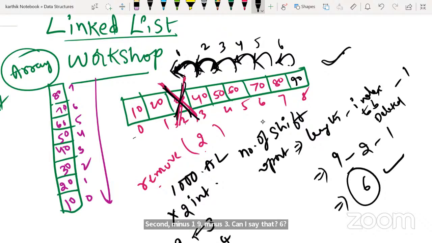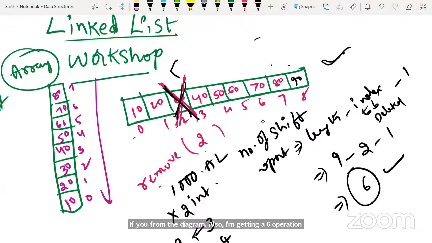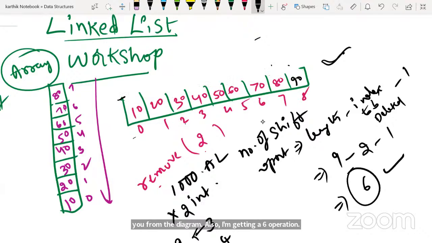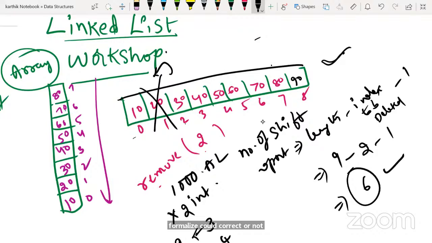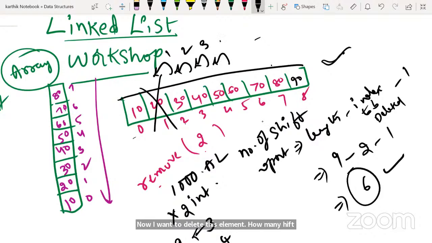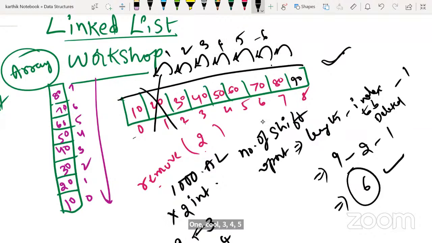Now, let us try some other example and see whether the formula is correct or not. Now, I want to delete this element. How many shift operations? 1, 2, 3, 4, 5, 6, 7. Now, what is the formula telling? The size is 9. Which index are you deleting? 1.